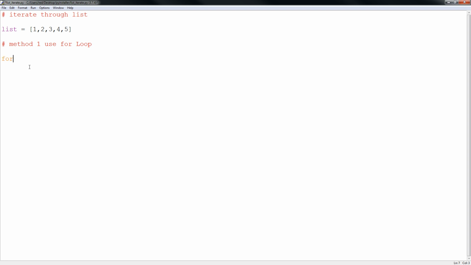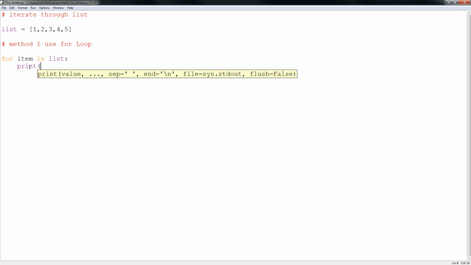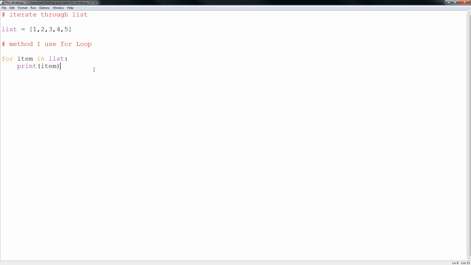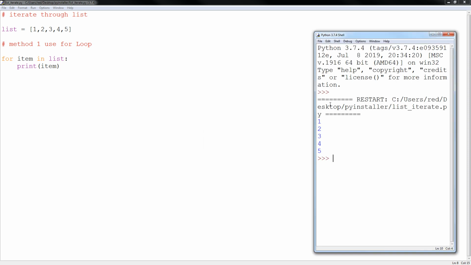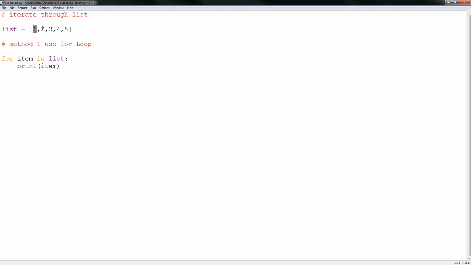This is the easiest method. So for item in list, print the item. When I run this program by pressing F5, you can see that it will give an output 1, 2, 3, 4, 5. So basically what it tells is that for an item in the list, it's going to print the item. So what is this item? This item will be 1, 2, 3, 4, and 5. So for every item, it will print that particular item, right? So this is the easy way to iterate through this list.